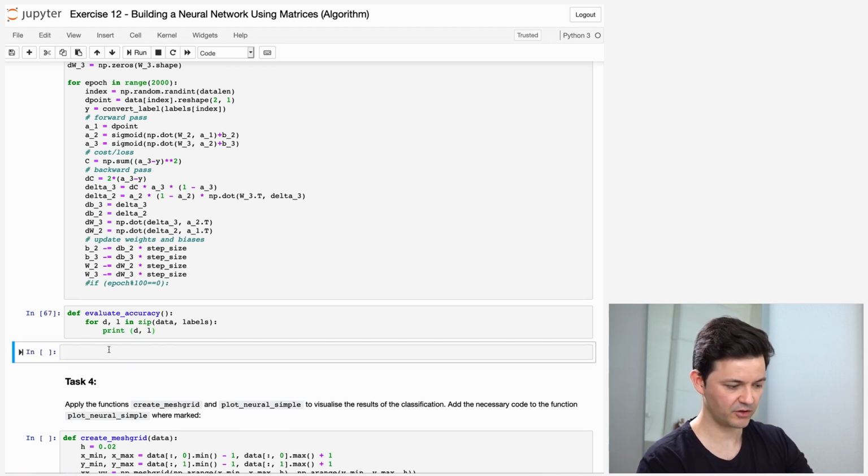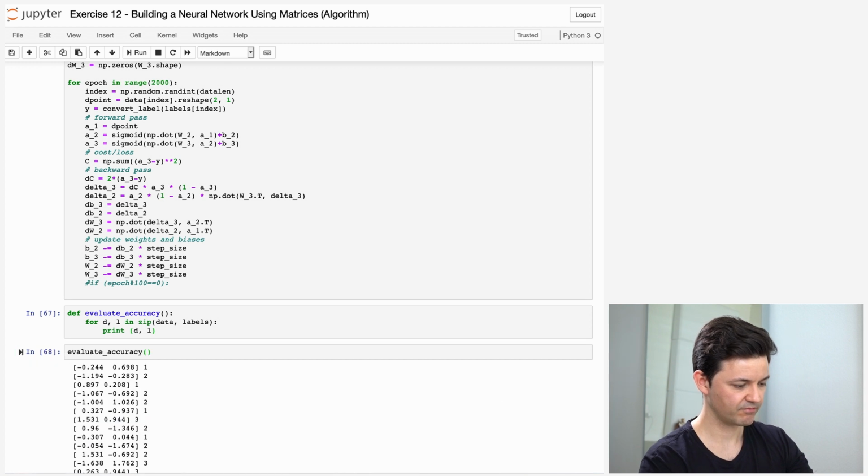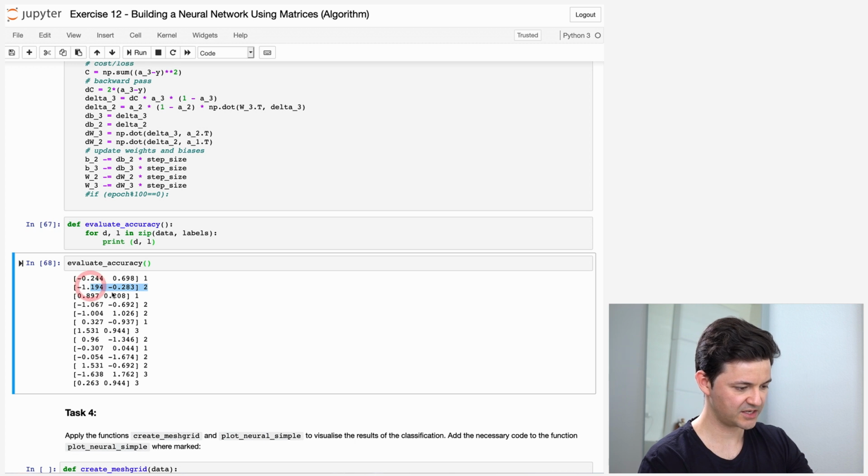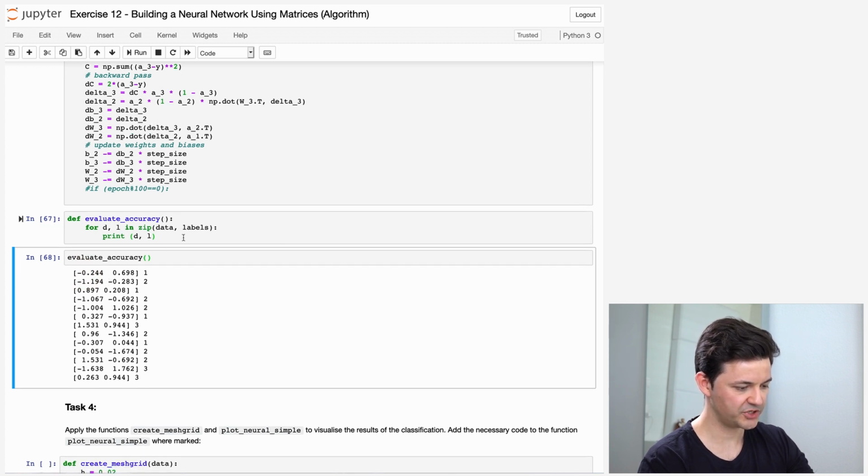Nothing happens because I did not run this function yet. So evaluate accuracy. As you can see now, each data point has some x and y values and has a label. But these are the old way of representing labels and data points. We need to reshape them, yeah?